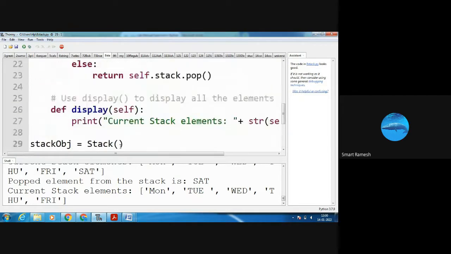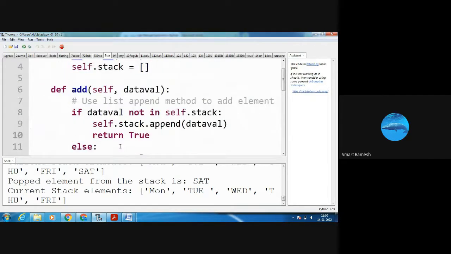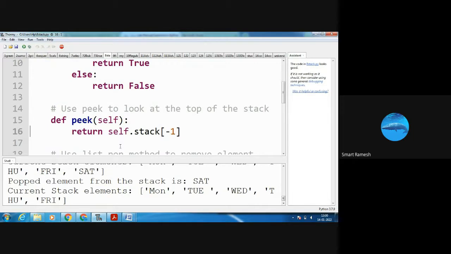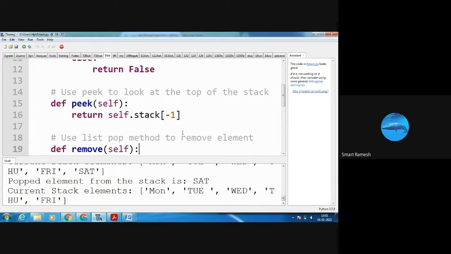Yes, let's see the peak function. See, peak function returns stack of -1. In a list, how do we find the last item? How do we access the last item of the stack? By using the index number -1. So here also we are using the same concept to return the last item.